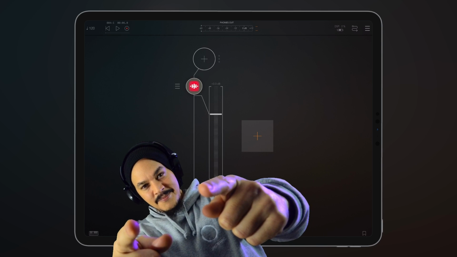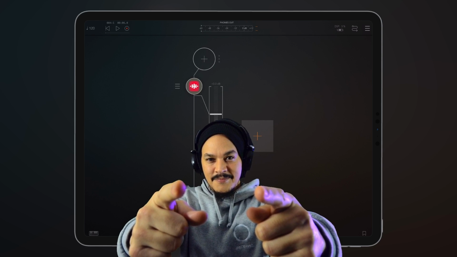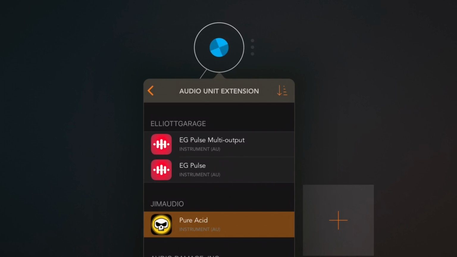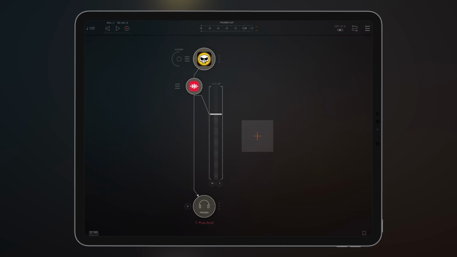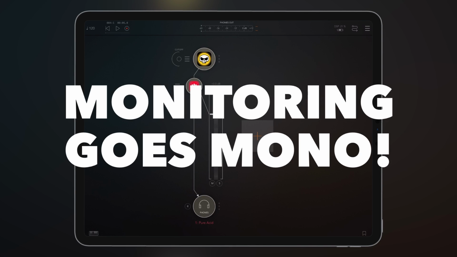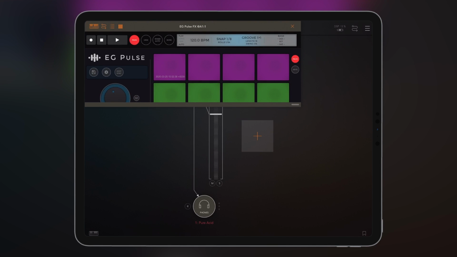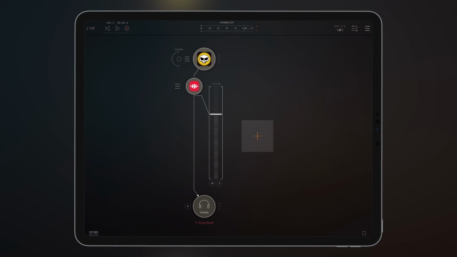But I really need to throw on the brakes here, because there's something a little bit weird going on with it. Now, it turns out that even if you are using a stereo channel with a stereo instrument in it, meaning you have a stereo audio output coming out from it, when you load EG Pulse into the FX slot, everything turns into mono. Now, this does not mean that it also samples in mono, because it actually does sample in stereo, only you won't be hearing it. You'll be hearing a mono signal.